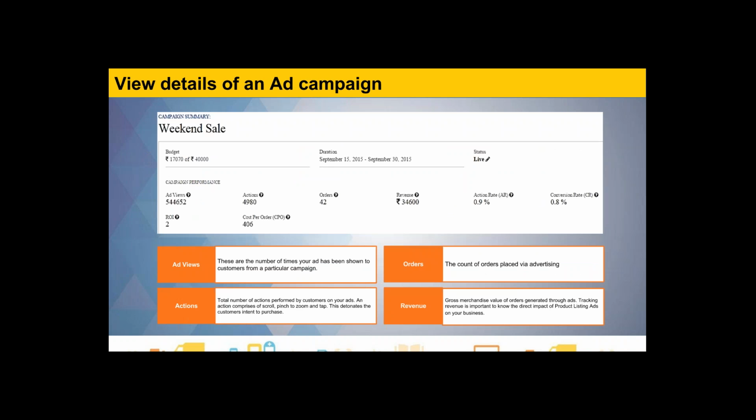So now let's go through the metrics at a campaign level. So what are ad views? Ad views is the number of times an ad has been viewed by a potential customer. Actions: when a customer with an intent to buy makes an action on the ad and lands on the product page, it is considered an action. A tap, scroll, or pinch to zoom on the product page is an action.